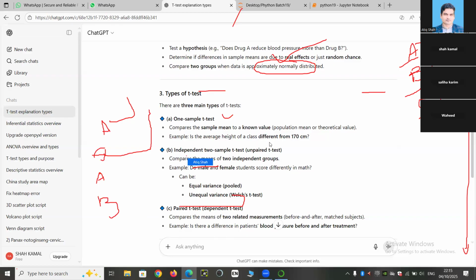And if you have a data set in the form of pairs, for example yes or no, presence or absence, before and after, treated or untreated, you can apply a paired sample t-test. For example, you are working on blood pressure patients, and you measure blood pressure before medicine and after medicine, before meal and after meal. If you have this type of data set, you can apply a paired t-test.